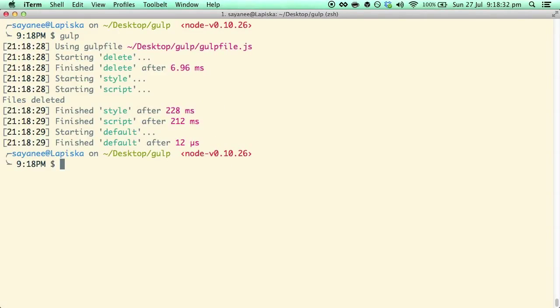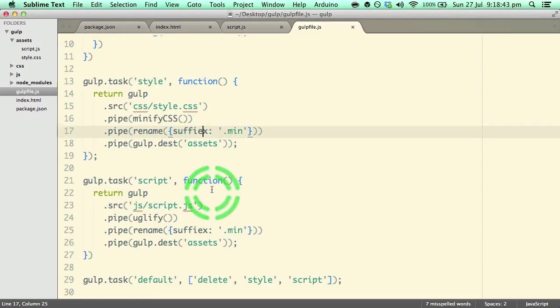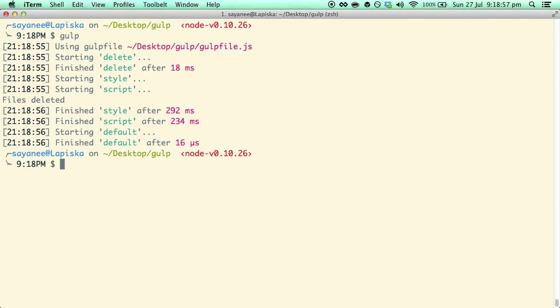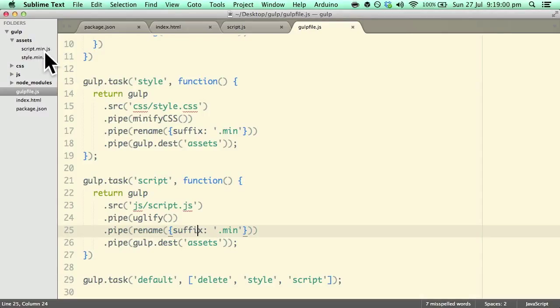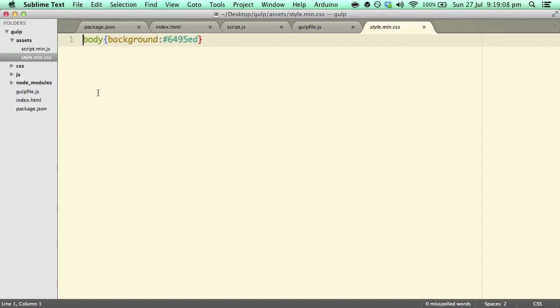Let's come back to our text editor, and I have another spelling error. It should be suffix, and that's why it did not properly create the .min in the file name. So let's run this one more time. And now when we come back, there you go. With all our spelling mistakes gone, we have a script.min.js, which is a minified JavaScript file, and style.min.css, which is a minified style sheet.